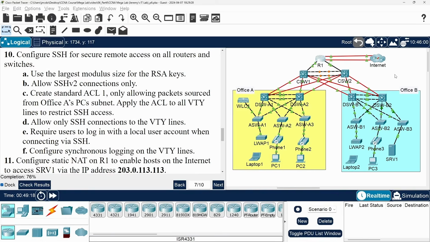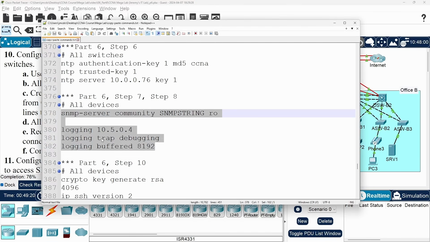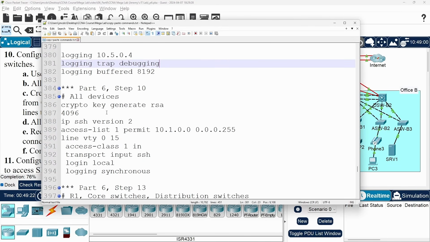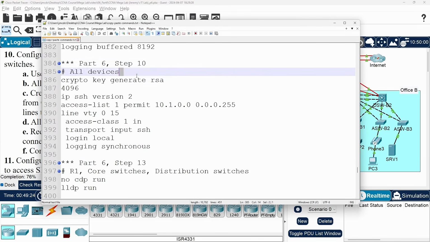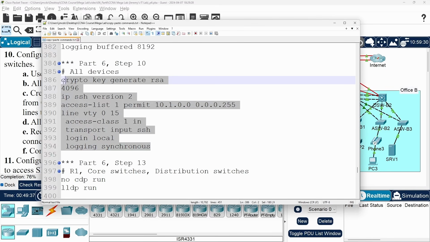The other devices require the same commands, so once again I'll copy and paste them from the notepad. First, generating the keys with crypto key generate rsa, and then 4096 to specify the modulus size. Enabling SSH version 2, configuring an ACL and applying it to the VTY lines, allowing only SSH, requiring login with a local user account, and enabling synchronous logging. Let's copy these commands, and then paste them into the other devices.